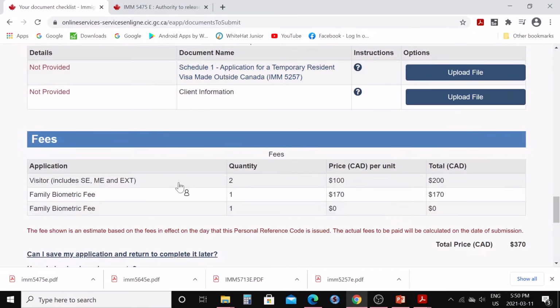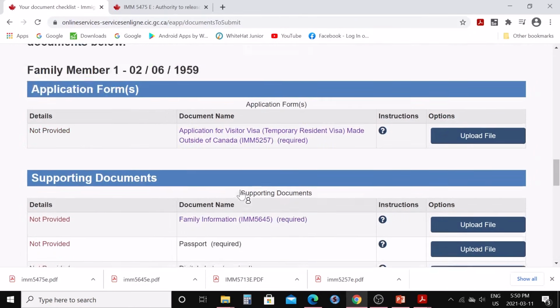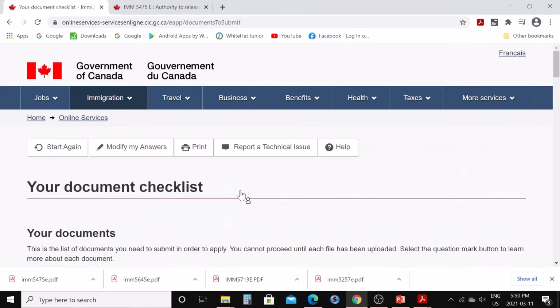You can see each applicant has a $100 fee here. If you are two persons, for biometrics, for your fingerprints you need to pay $170, otherwise for one person it is $85. So you need to pay the fee at the end of this. Right now we are going out of this application and we're gonna fill out our forms first.